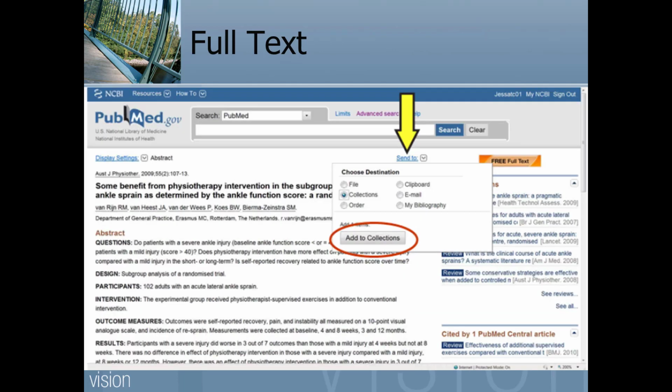In the upper right-hand corner, there is a Send To menu. In the Send To menu, you have the option to save the citation to a file, to the clipboard, to the collections, to email, or to order. Saving to collections is linked to your My NCBI profile. In addition to saving the searches, you can also save the citations in My NCBI.